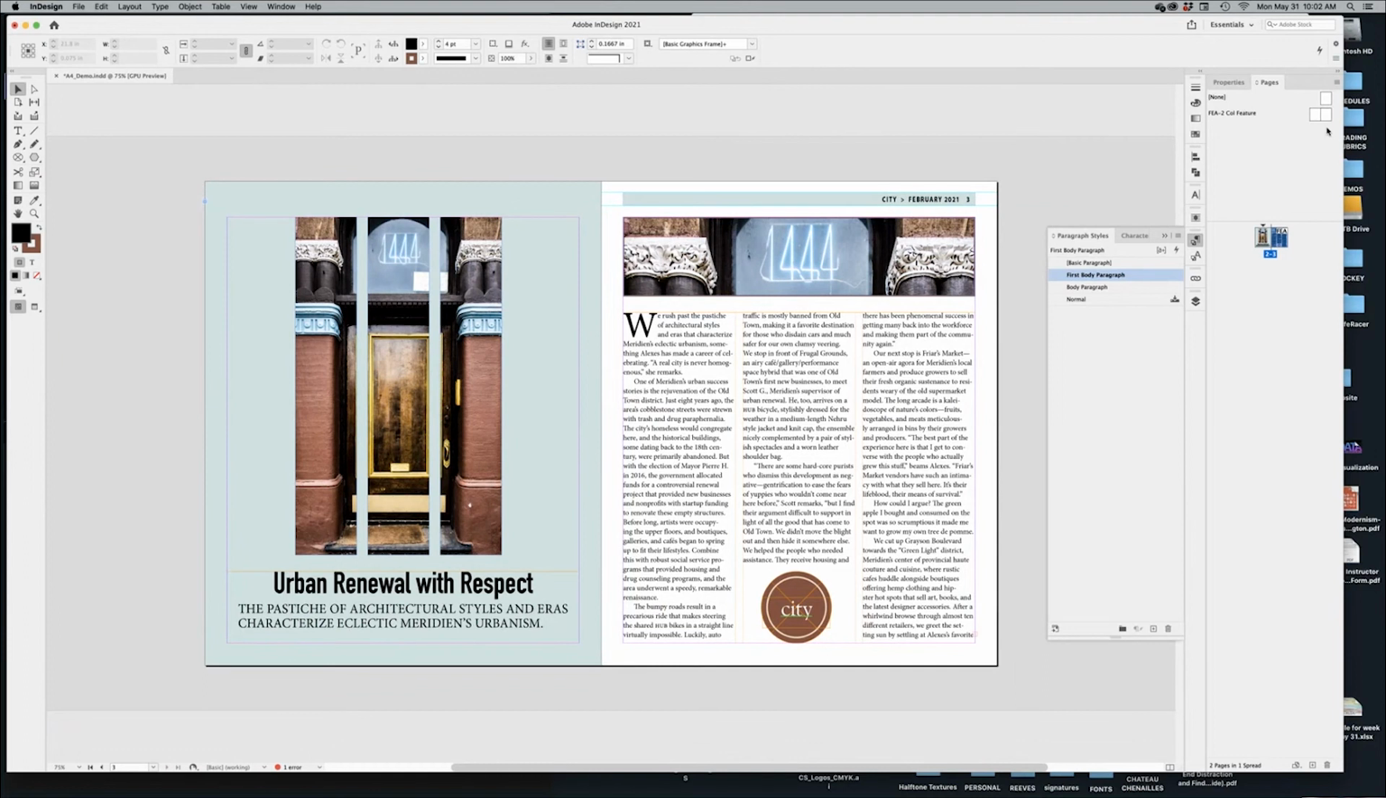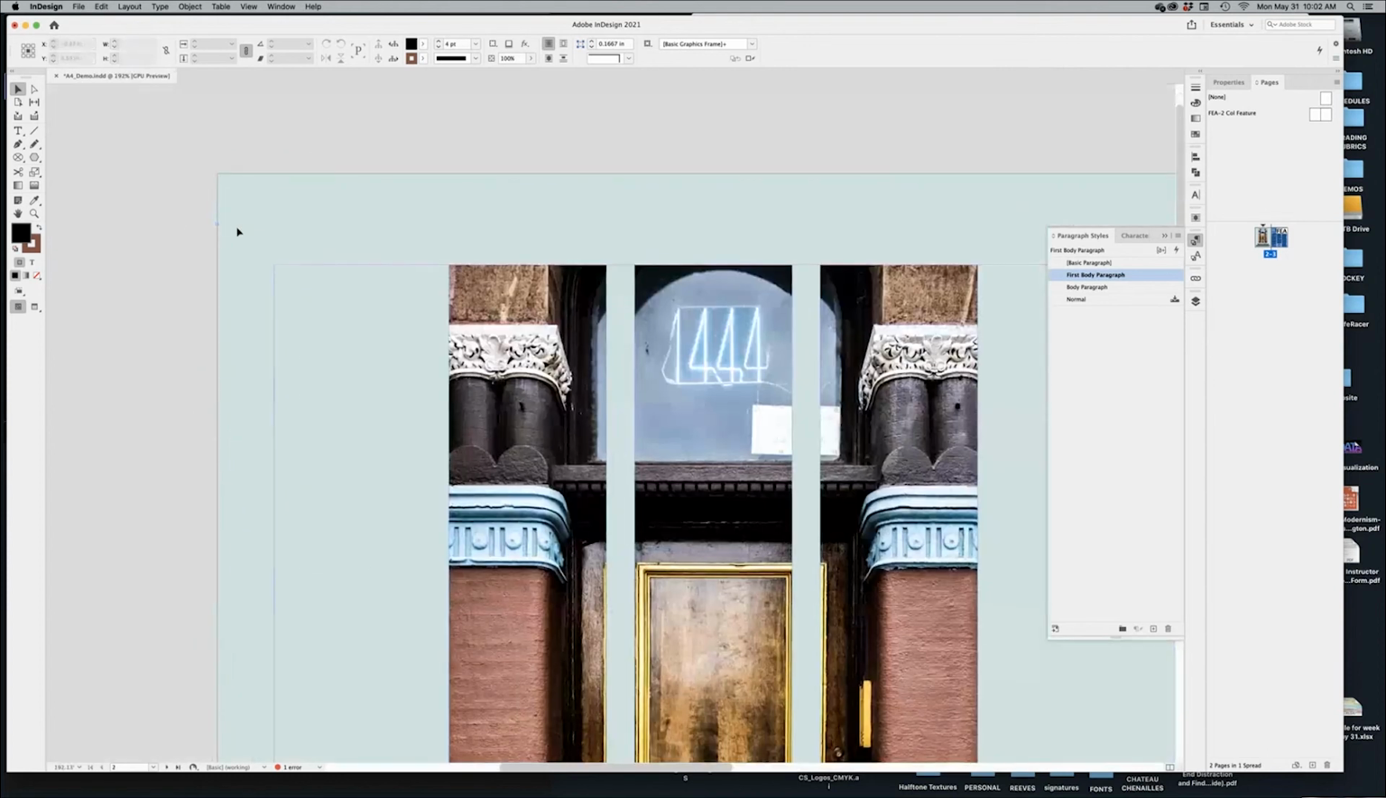Another quick thing actually I could do as well. My background here is that teal color. It is locked. You can see that there's a little lock icon right up here.